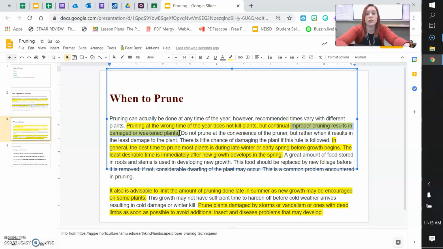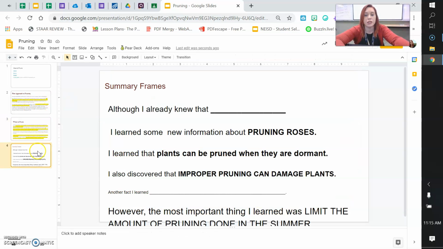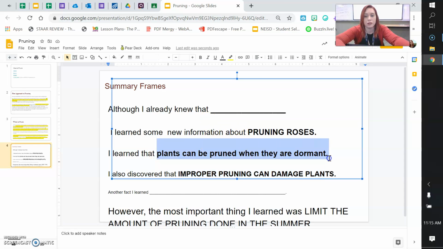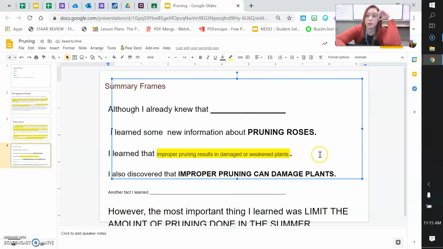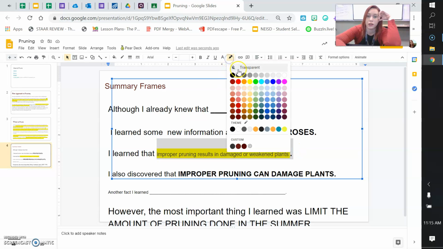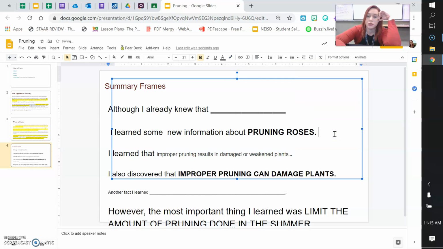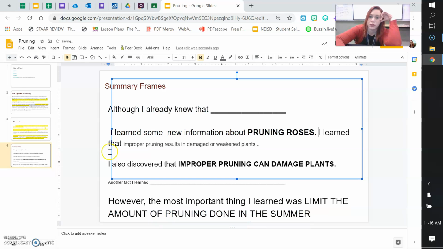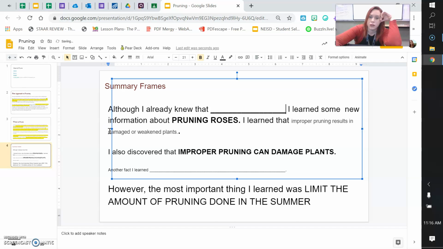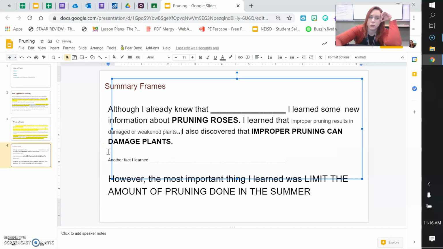So that's something you could copy, Control C, and then you could take it. I learned that you can highlight the blank line, Control V, improper pruning results in damage or weaken plants. And then to make that uniform, you could go ahead and take away the highlight, of course. So you're going to fill in your blanks to create your summary. Once you fill in your blanks, you could delete the spaces in between, and then that will make it look like a full summary.